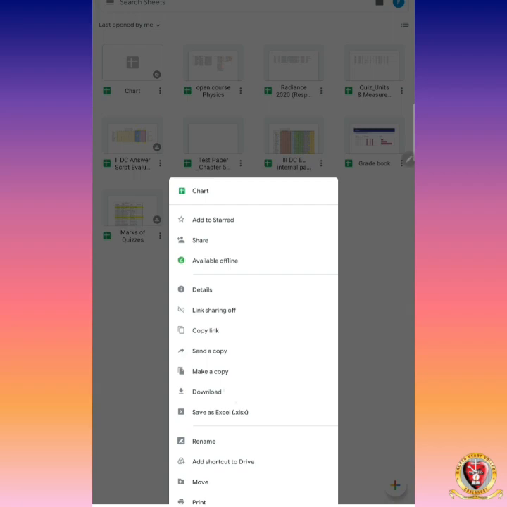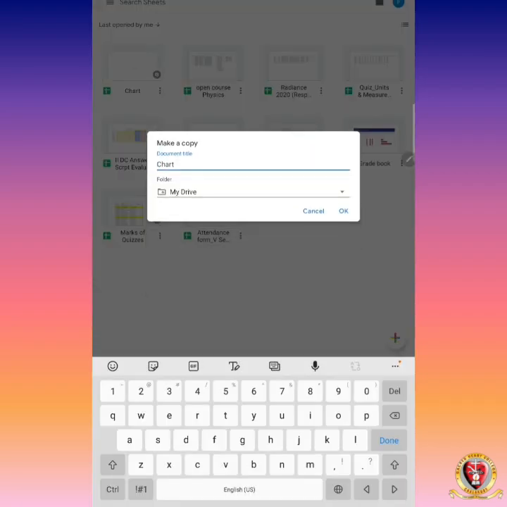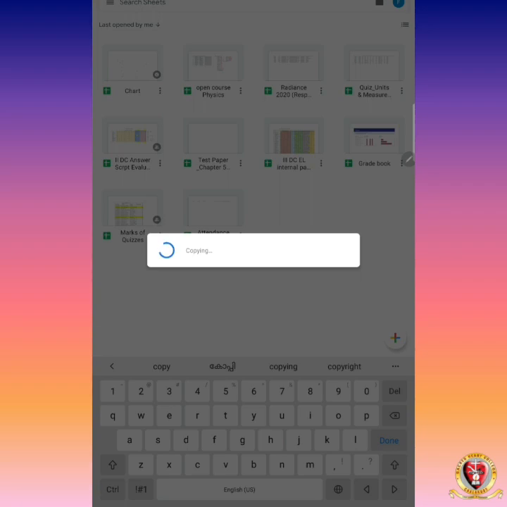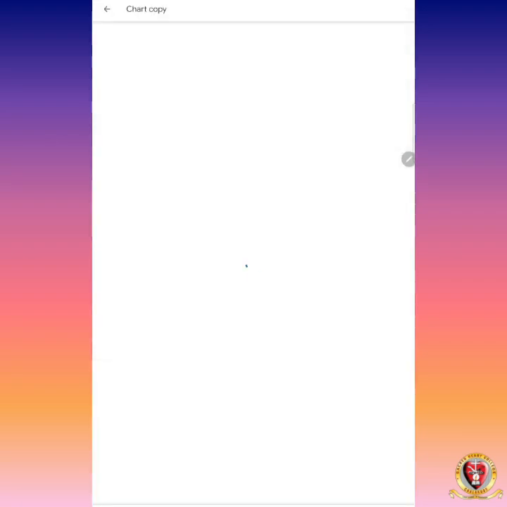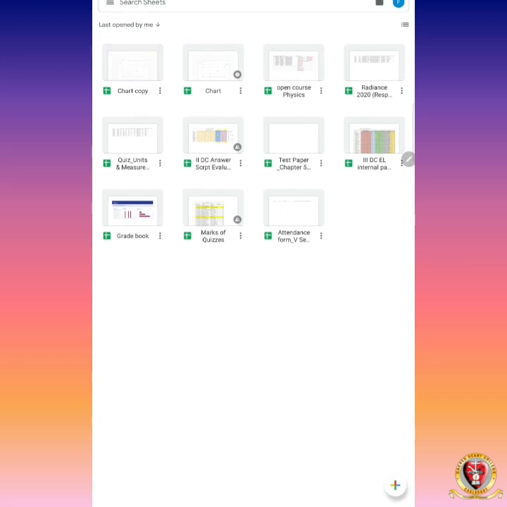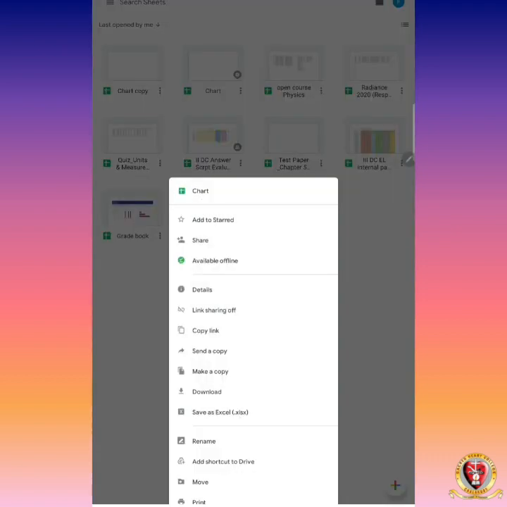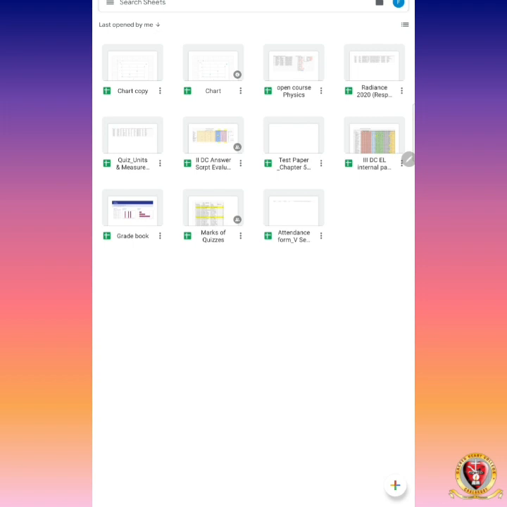By clicking this, you can make a copy. Here they will ask, in my Drive, what is the name? Chart copy. So it will create a copy of the file here. This is the chart copy, the same file. This is the chart copy, this is the chart. Similarly, you can download it and save it as Excel, or as PPT or PDF or like that. So all things we can do here. There are a lot of options and advantages in Google Docs, Google Slides and Google Sheets.